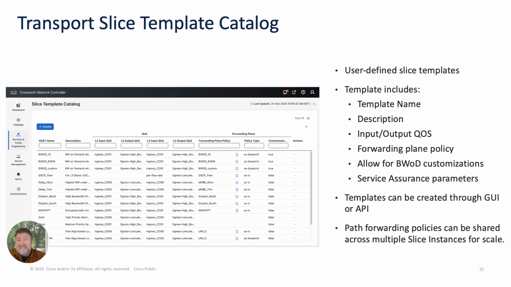The first thing that you would do as a slice administrator is you would build a catalog. We talked about the catalog, and you would define your requirements in terms of QoS, path forwarding, and service assurance. Now, this would be more of a skilled user to build the catalog, but again, it's done once, and it's typically done by a network engineer who understands the capabilities of your network and what services they could provide.